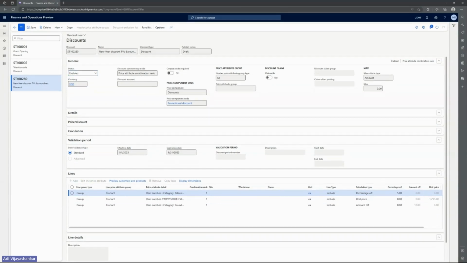And now to validate this promotion, I have two options. One is to use the price simulator. The second option is to create a sales order. I have a third option as well, to enter a transaction in the POS system. But for this particular demo, I'll create a new sales order to demonstrate this.